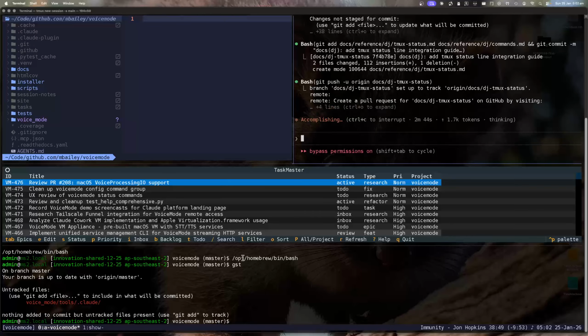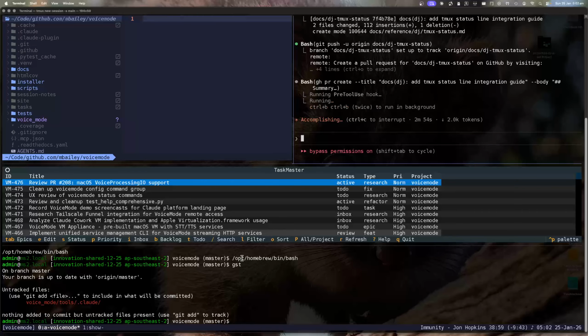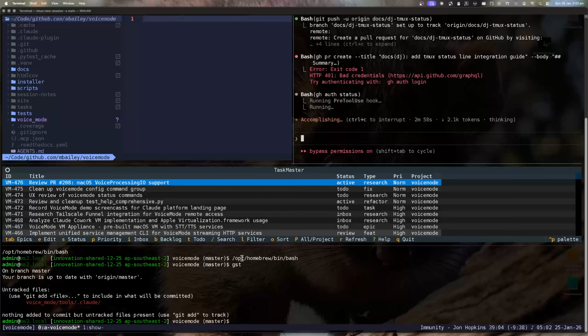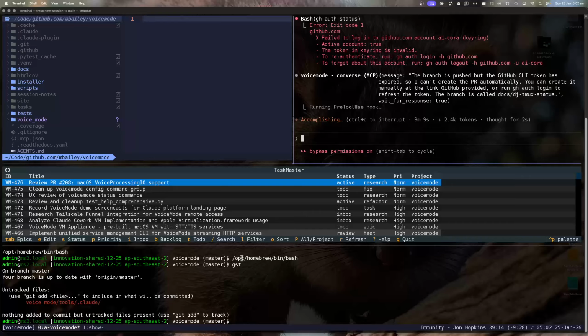We've got another one that has just documented the DJ tmux status in docs/DJ tmux status. But I don't know that docs DJ tmux status is the right place for this. It feels like maybe it should be linked to from a guide, or should it be in reference, or maybe it's in guide. Maybe it should, where should it be? Ultra think about the best location.